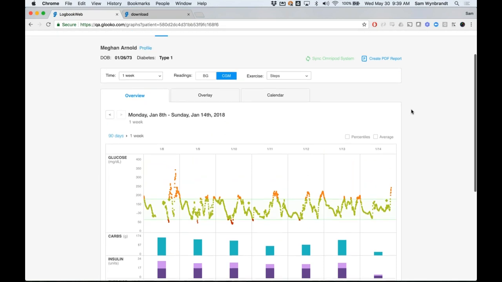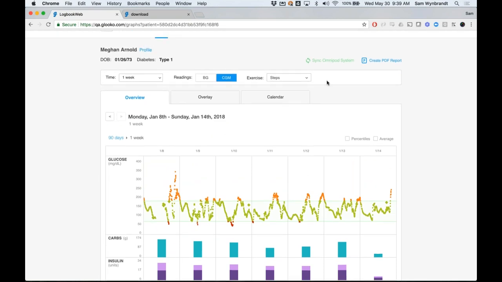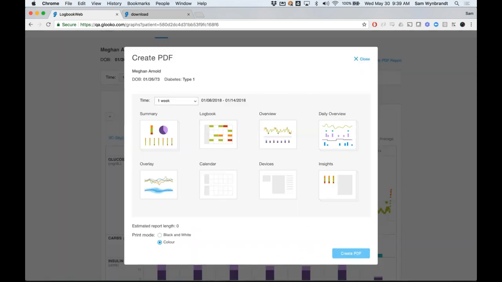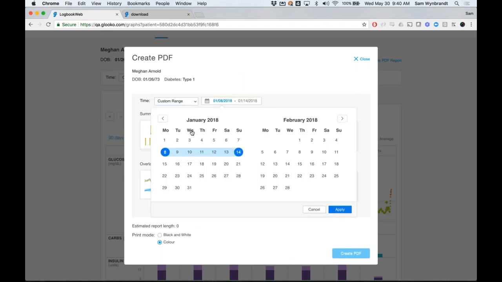Next question, does the custom range print to PDF? Yep, so in the PDF wizard here, we also have a custom range option. So you can choose the custom range in the wizard as well, and then that will create the corresponding PDF for that time period.